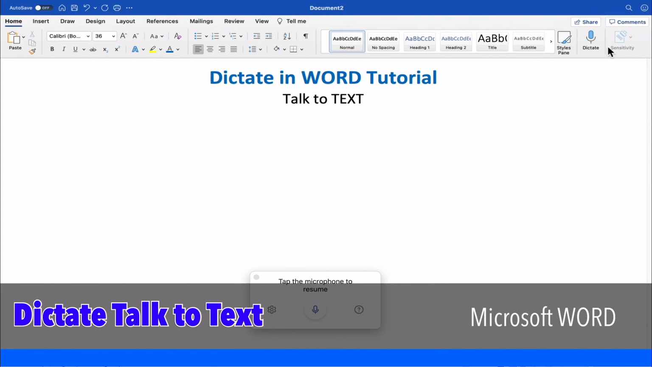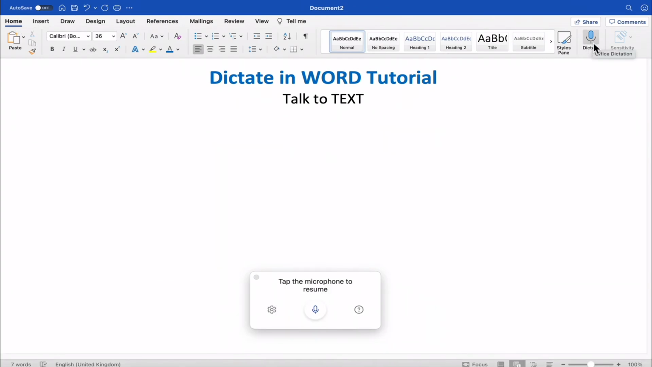Now, to have this dictate function, you need to have a subscription to Microsoft Word. Now, this is an absolutely fantastic function. It really literally just turns your words into text, and it's a new feature in Microsoft Word. And as you can imagine, it just goes without saying the amount of time saved on typing. So let's get started and we will show how this works.